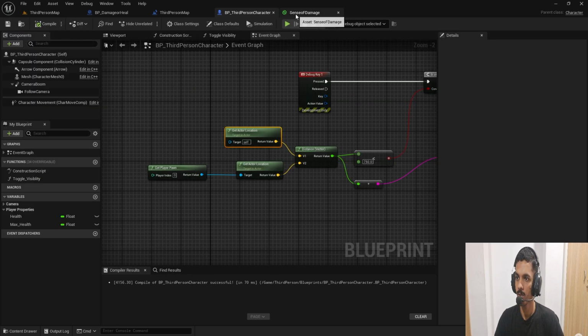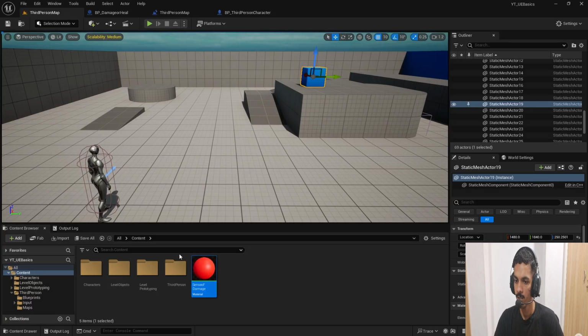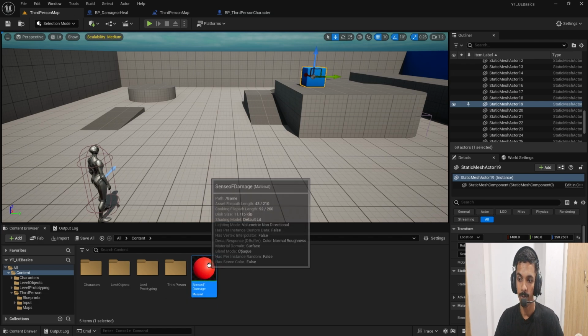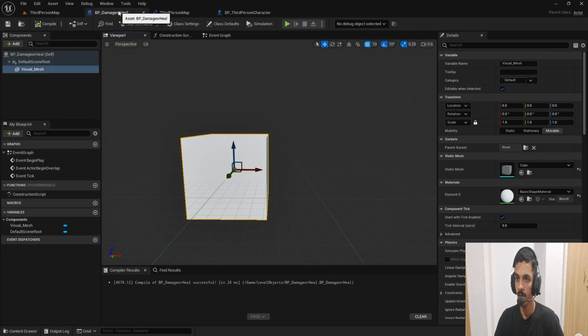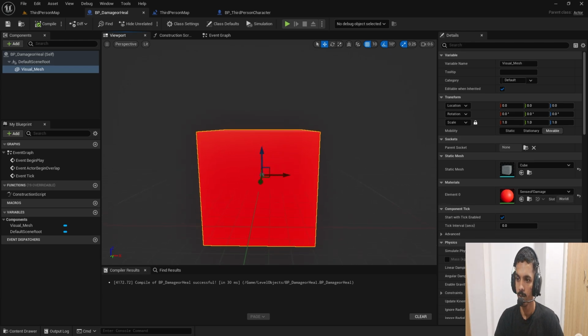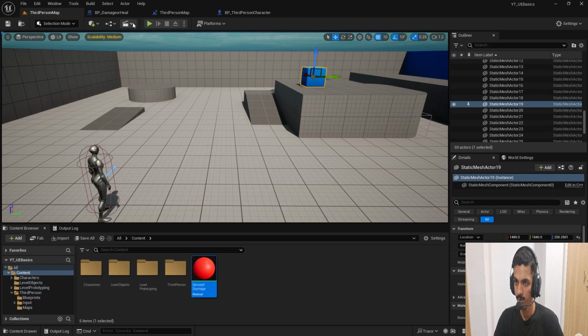Now let's proceed with those things. Sense of damage, and I need to apply this to this mesh. I selected this material in the content browser. So I'm going to the blueprints and just press this button. Now this material should be applied, here, this arrow. So this should now heal the player, or it should damage the player.